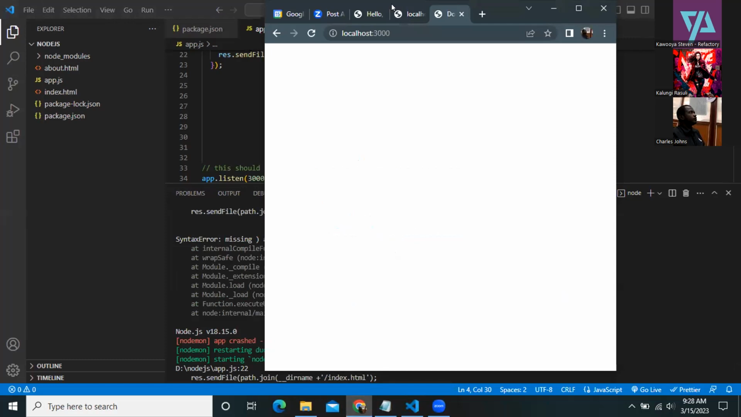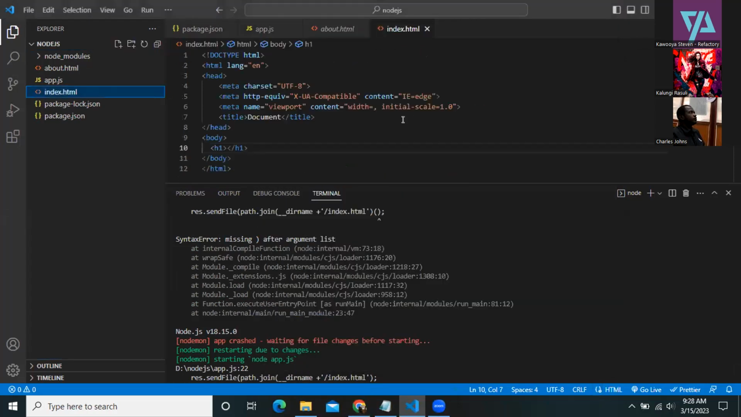Do you have something in your index.html? Let me check. Open your index.html. Yeah, so you have an H1 in the body, which is empty. That's why you're not seeing anything. Just type there anything.